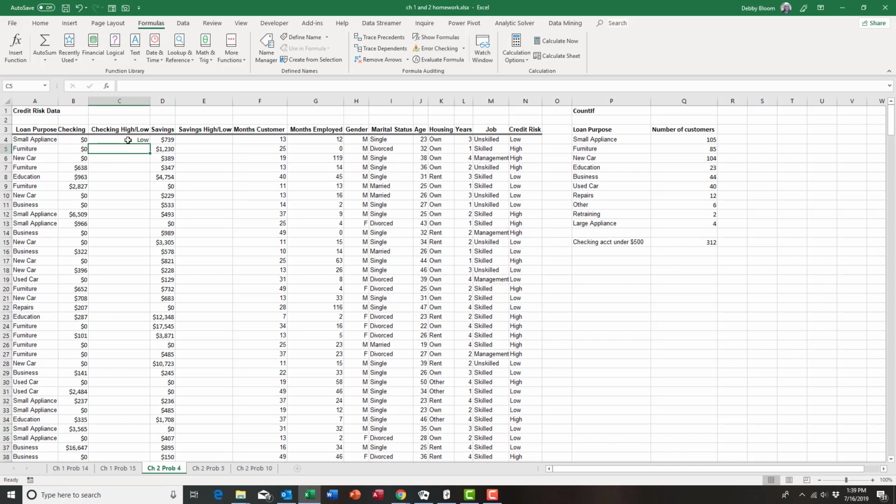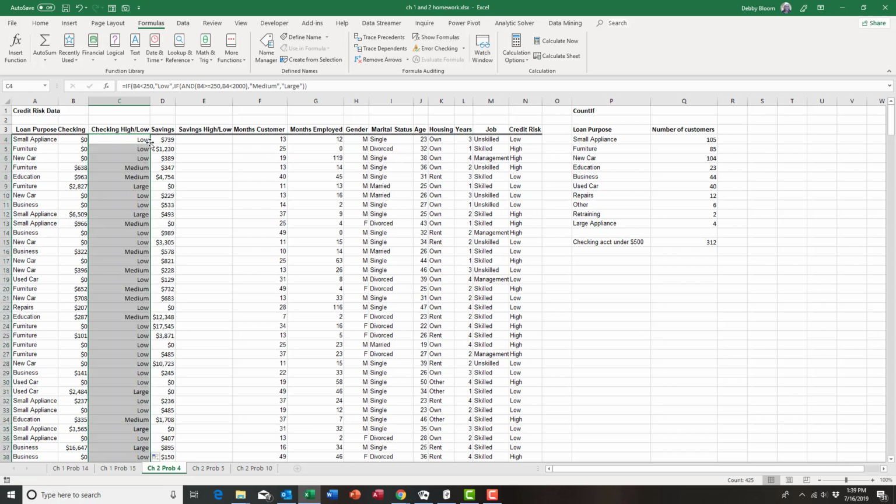We're going to click on cell C4. Double click that fill handle. Remember, get it to be the skinny plus, and then double click. And we can see here that it actually does look like it works. We have some lows, we have some mediums, and I even saw a large too.